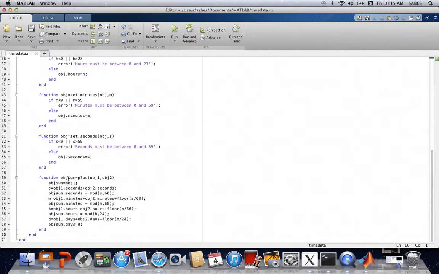In the third part of this program, here in this plus method, we are defining the addition between two instances of the time data class, and we are going to overload this class method, meaning MATLAB already has some meaning for this class method, and we are extending this meaning to our particular class that we are working with.